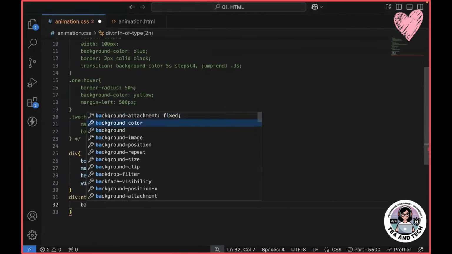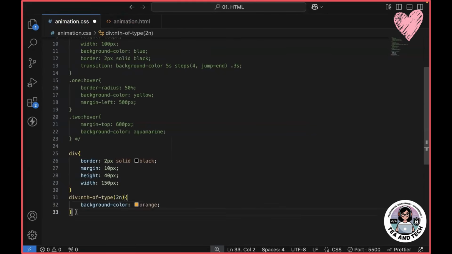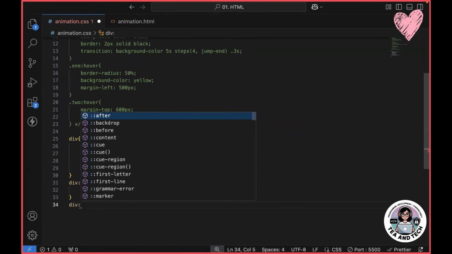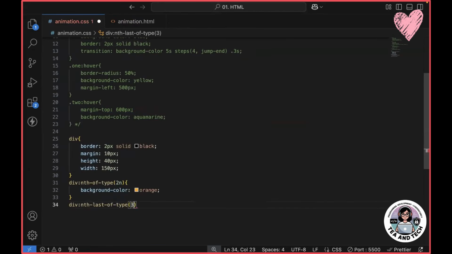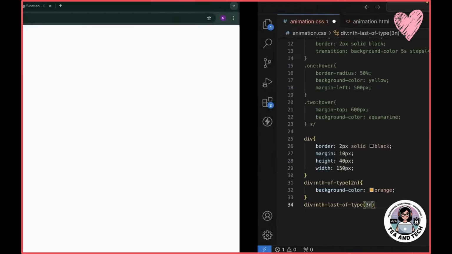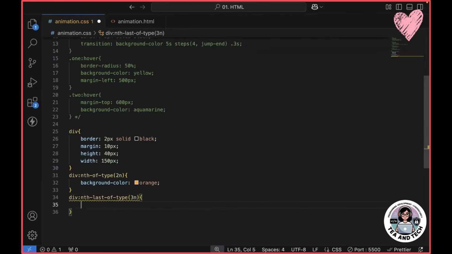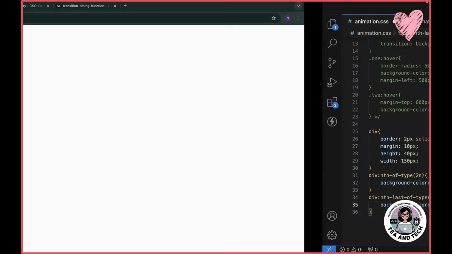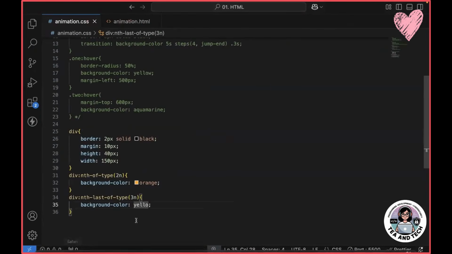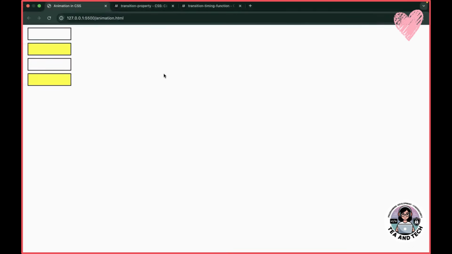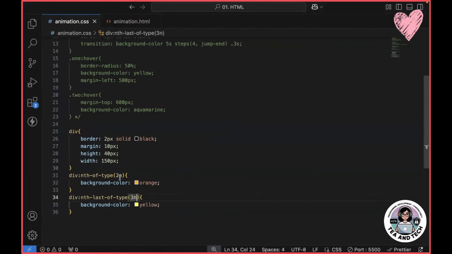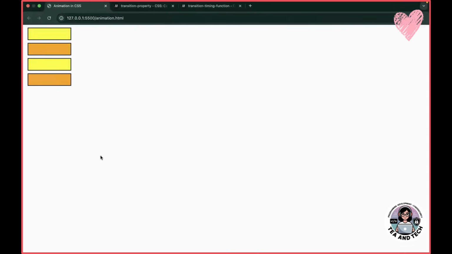I want its background color to be orange, and for all the divs that are odd, how do I do that? I'll write again nth-of-type and 3n. So this will make it for the odd divs, and the background color is yellow. Okay, it's not working. Background color yellow. Why is it not working? For 2n it is orange. We have 4 boxes. One is orange. Why is it not taking yellow color? Okay, now it's fine.